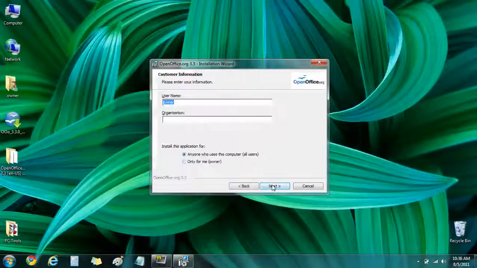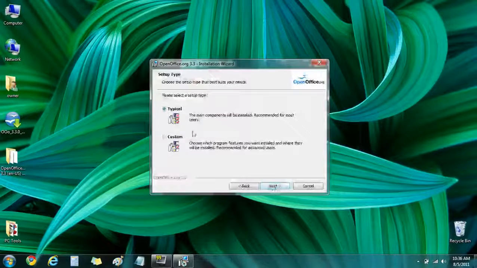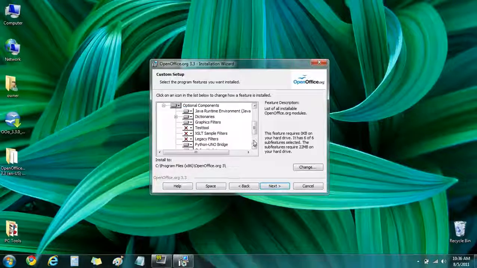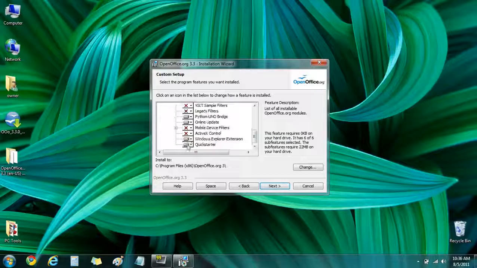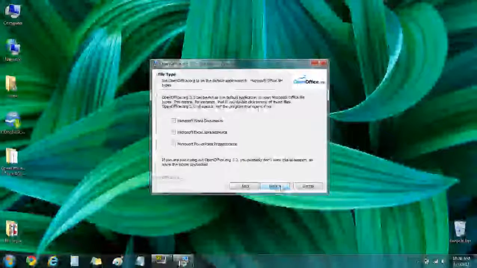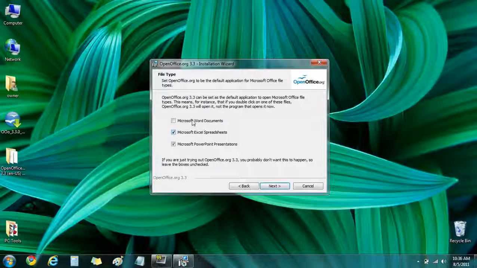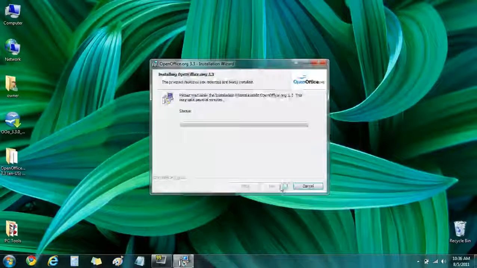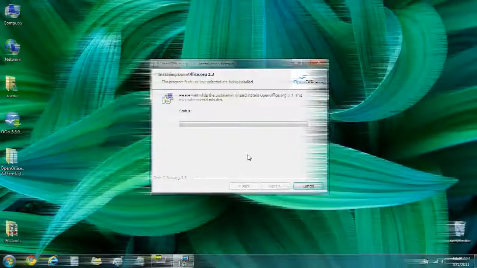Once our main installer screen comes up, we'll click next, enter user information, and I'm going to choose custom because I don't like the quick starter automatically starting with my system. So I'm going to scroll down here and disable it just by clicking on it and clicking the little red X. And I'll go ahead and click next. I am going to set it as the default for Microsoft Office documents since I don't have Microsoft Office on this computer. If you want to use it in conjunction with Microsoft Office, you can leave those checkboxes blank.